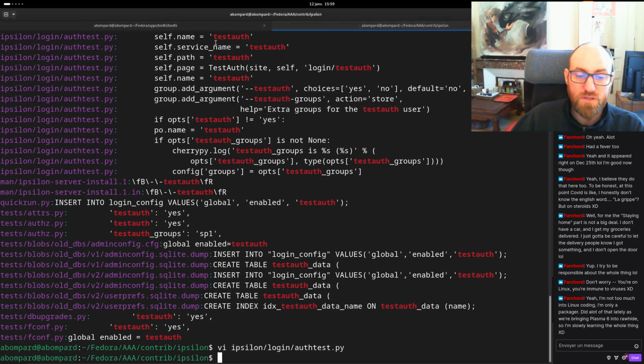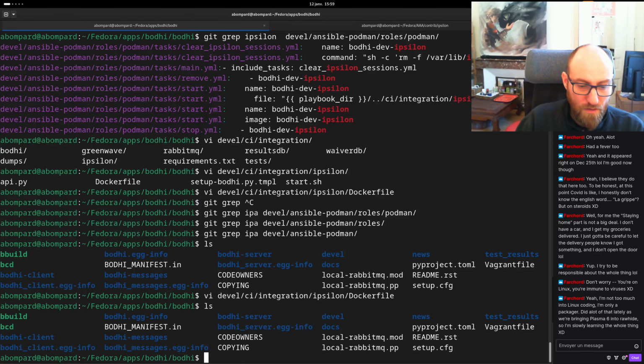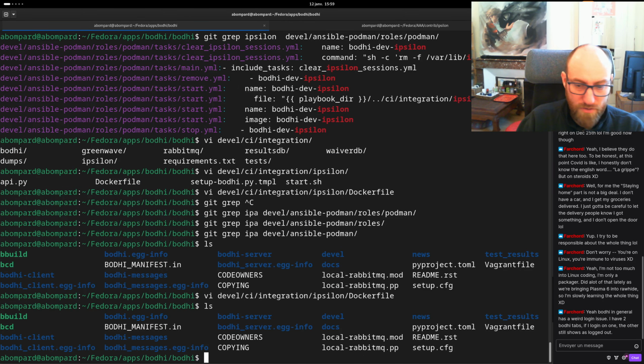So what happens if I want to change some of the code? So how is this running? Bodhi has a weird login issue. You have two Bodhi tabs, and if I log in on one, the other still shows that login. Yes, that's okay. That part I understand. If you log in on one, the other shouldn't change unless you refresh it. What happens if you refresh it? That's the question.